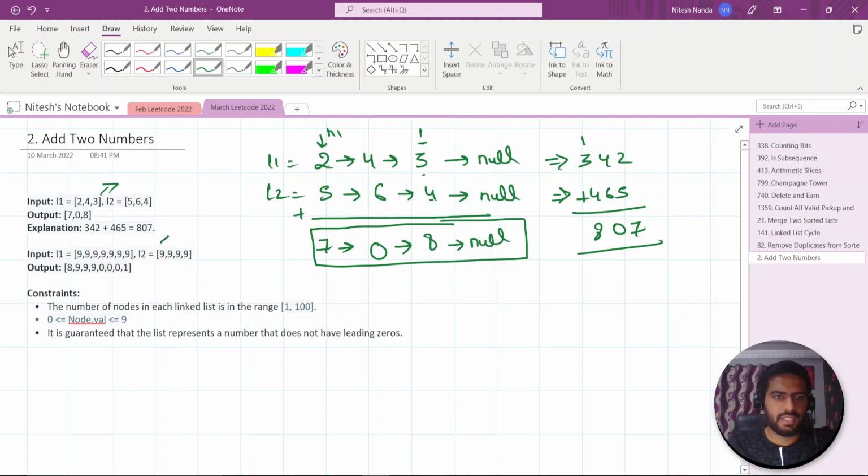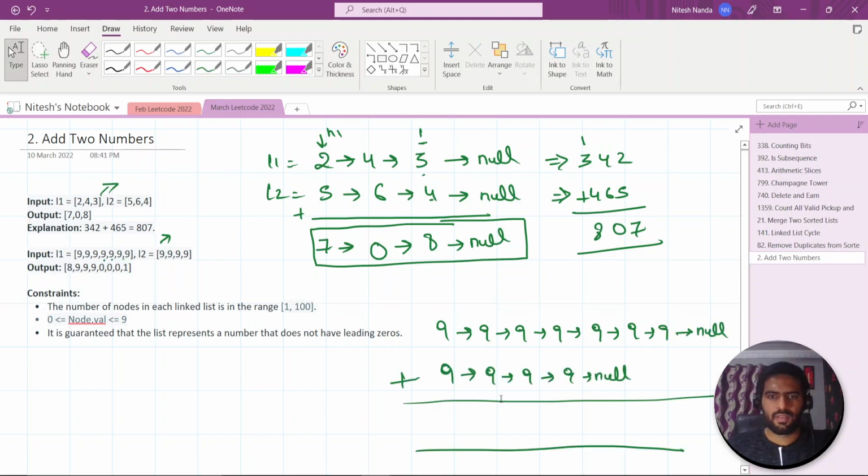Let's take this example also. So how many 9s? 4, 5, 6, 7. Let's write down 1, 2, 3, 4, 5, 6, 7. Let's do the sum for this. 9 plus 9 is 18, and 18 you will keep 8 only and 1 will go in a carry. Then you will do 9 plus 9 again, 18. 18 plus 1 is 19. So you will keep 9 here and 1 will carry.